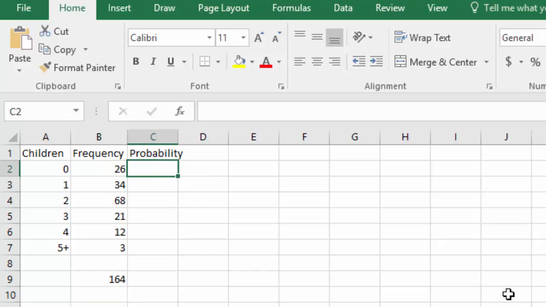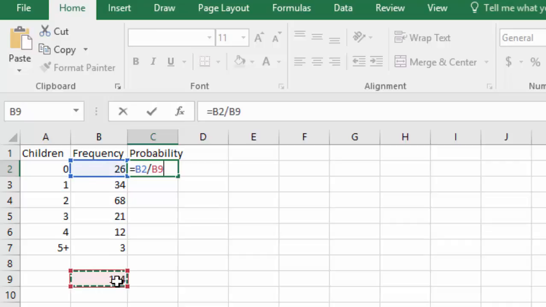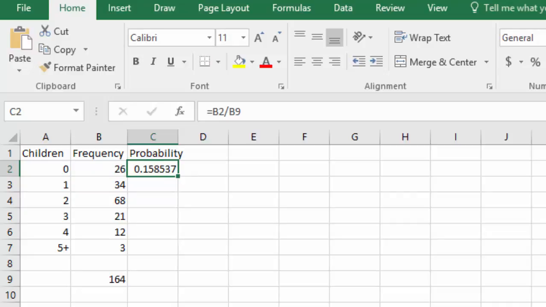Now we can easily calculate a probability by hitting equals, selecting the frequency, divide by, select the total, and hit enter. And notice that this states that a random person has a probability of about 15% to have 0 children.